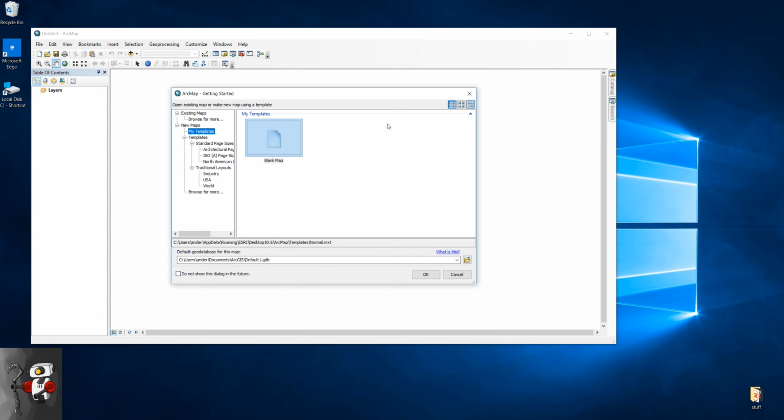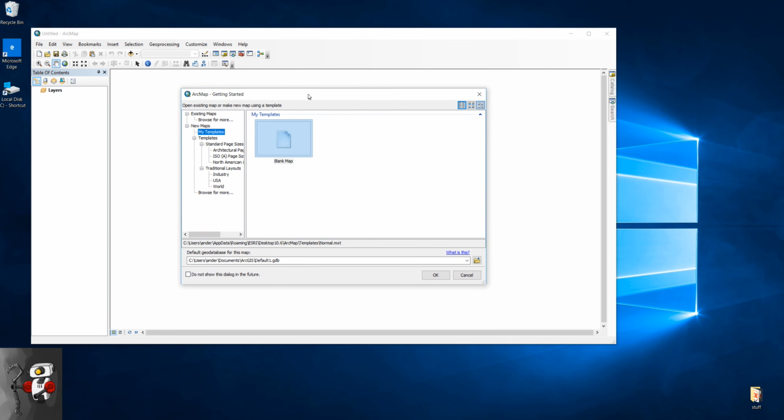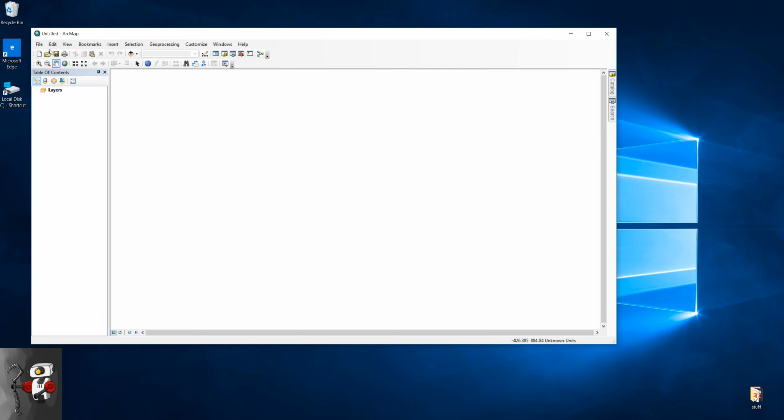When you first open ArcMap, it's going to have this getting started window. Half the time I just hit cancel. If you've got a project you've already been working on, it's going to show up here. If you want to work with a template, you've got different sizes and templates that are already laid out for you there. Probably 90% of the time, we just hit cancel here and we start on a map. But this is what you should have if you've downloaded ArcMap on your machine.